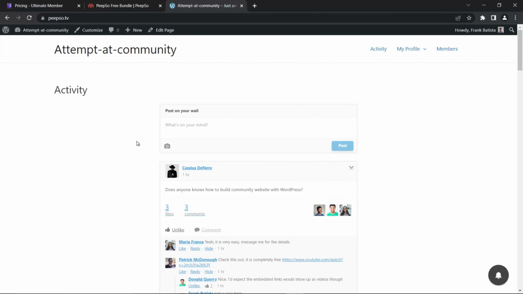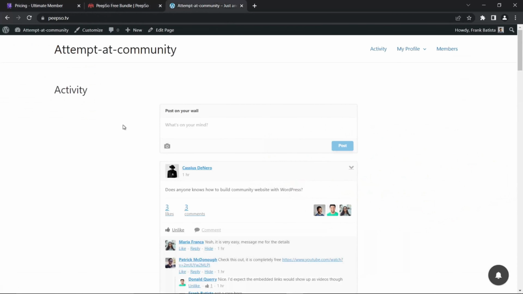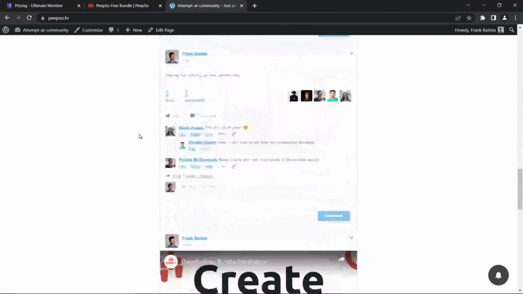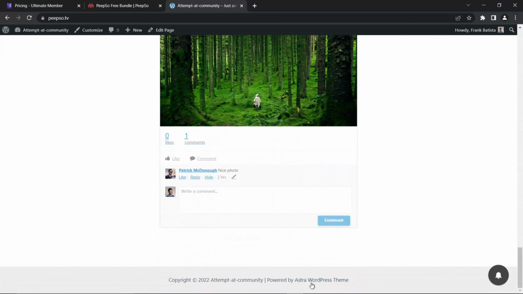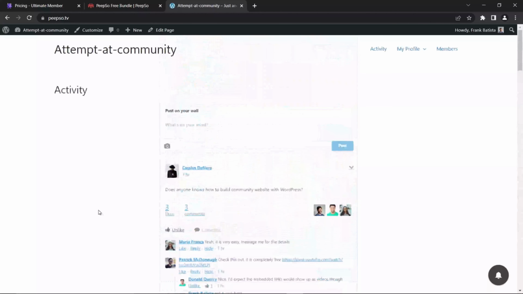To be completely fair, there is a theme that is included with the $300 package for the Ultimate Member, but I had big problems configuring this theme. There were errors all around, and I decided to use the free Astra theme that you can download from the WordPress theme directory if you want to use it. But at the end, after migrating to PeepSo, we are going to use the Gecko theme.